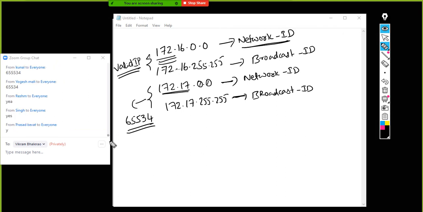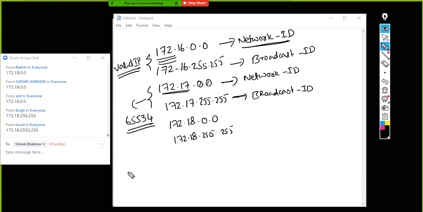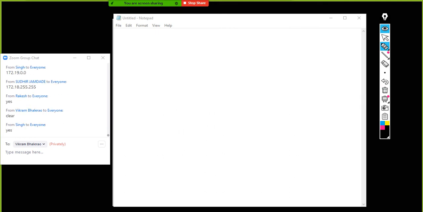After this, what is the next? 172.17 is finished. Now you need to start with 172.18.0.0, and you are going to end up with 172.18.255.255. Everybody is clear. Then after that, 19, 20, like that. So far, everybody is clear about class B. Any doubts? Tell me, guys, any doubts so far? Everybody is okay. So you guys can write the IP addresses for class C and class B.